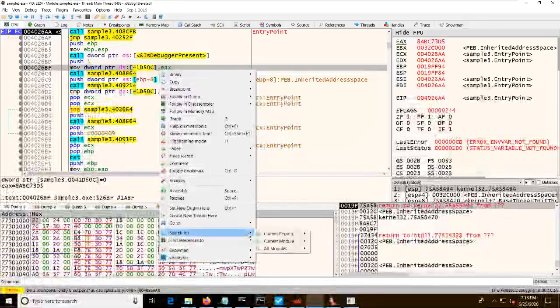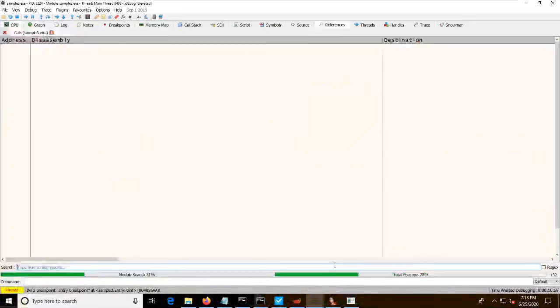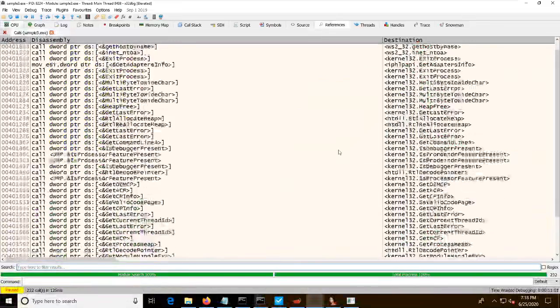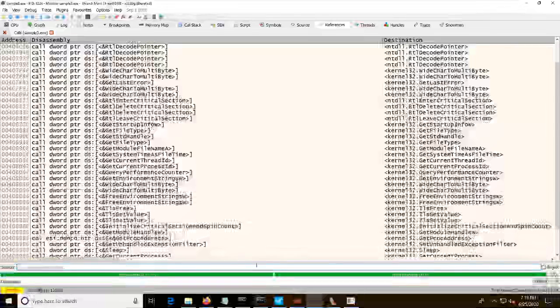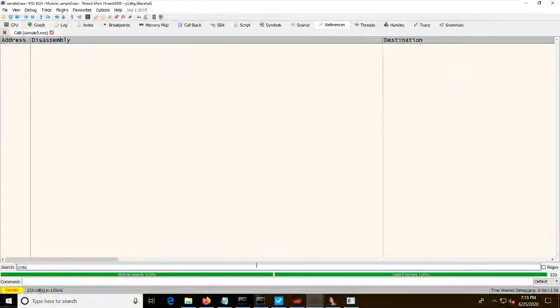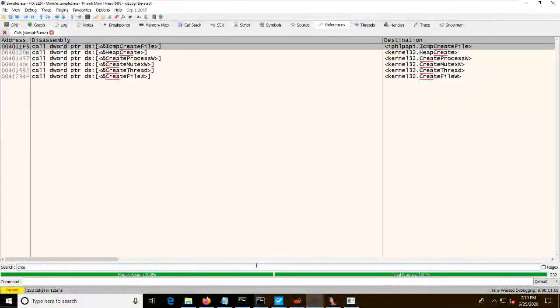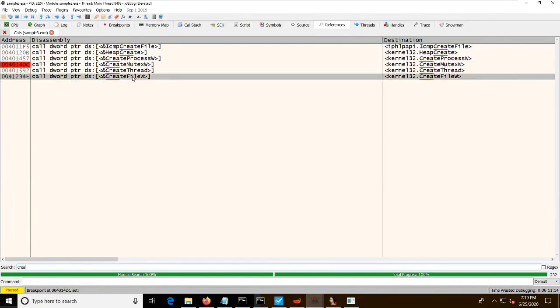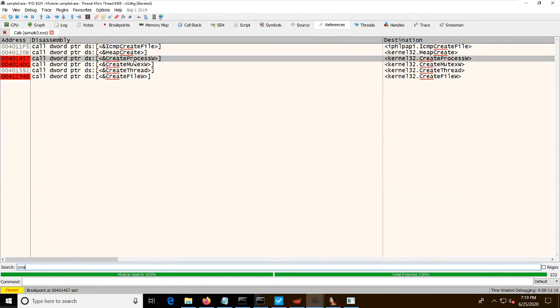We're going to start with a search for current module, intermodular calls. Again, I remember this one being interesting, or we wouldn't have it here. Let's see. Let's go for creates. Create mutex, for the win. Okay, so I'm going to go ahead and set breakpoints here using the F2 key. I'm setting these on basically three of these.